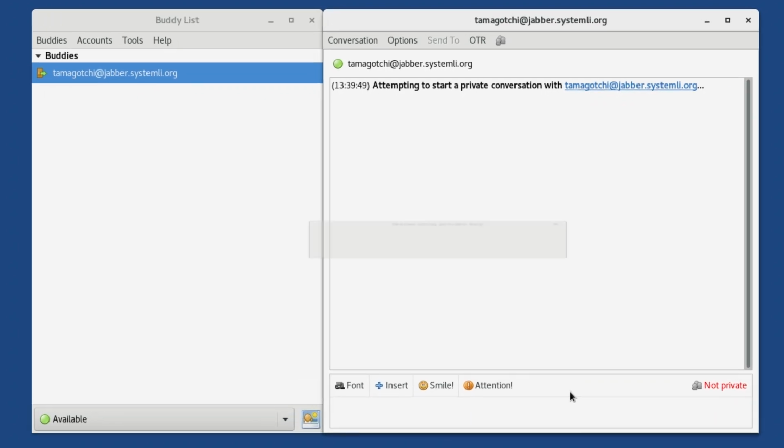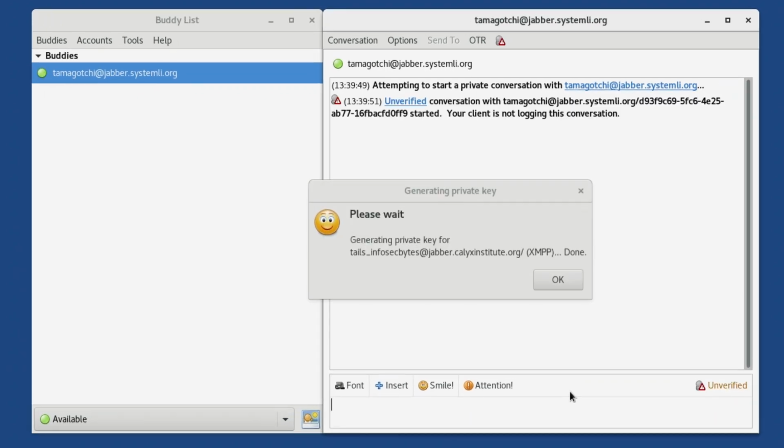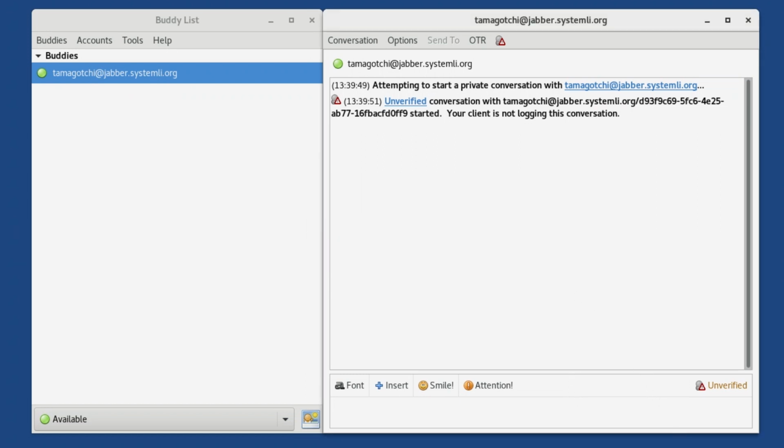The first time you do this, OTR will generate a private key for you. This may take some time, so wait until it's finished. When it's done, a new OTR encrypted chat session will have been established. You can click OK to close the notification window. Your chats are now encrypted and you could go ahead and start chatting now.